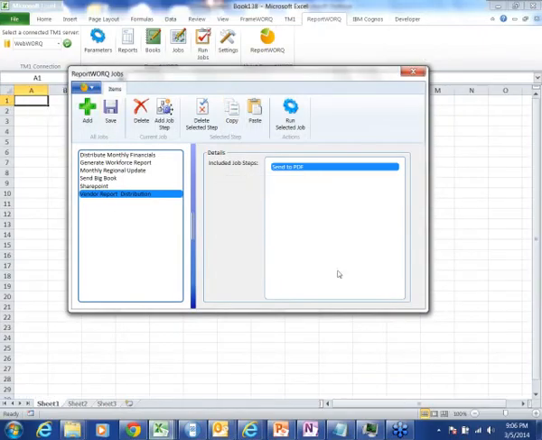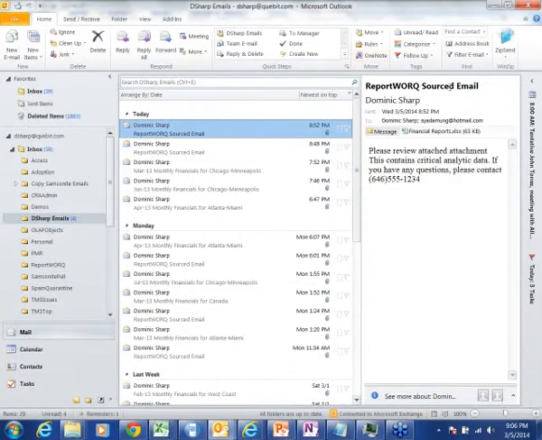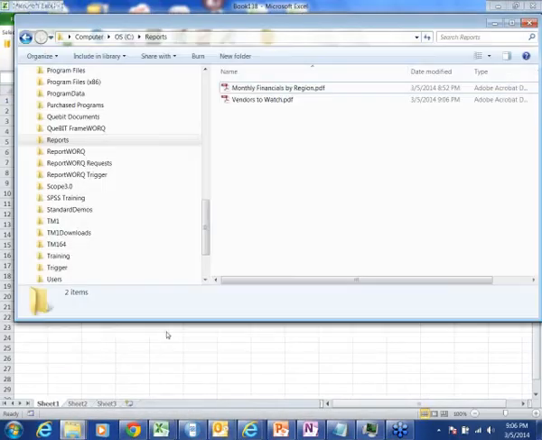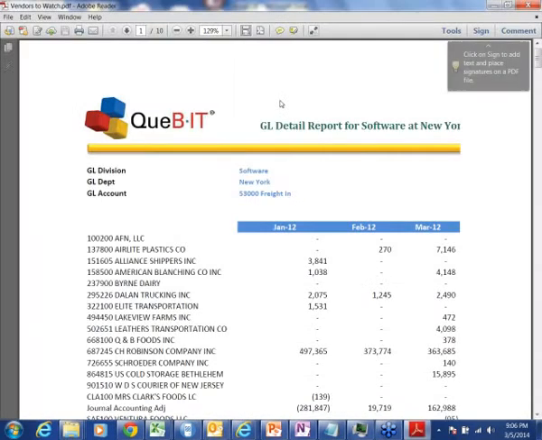But you wouldn't see the stuff in the background. You would see the job completed, though, for sure. So we'll close that. Okay, so I sent that to my reports folder. There it is, Vendors to Watch. Just got published. Let me open it up.